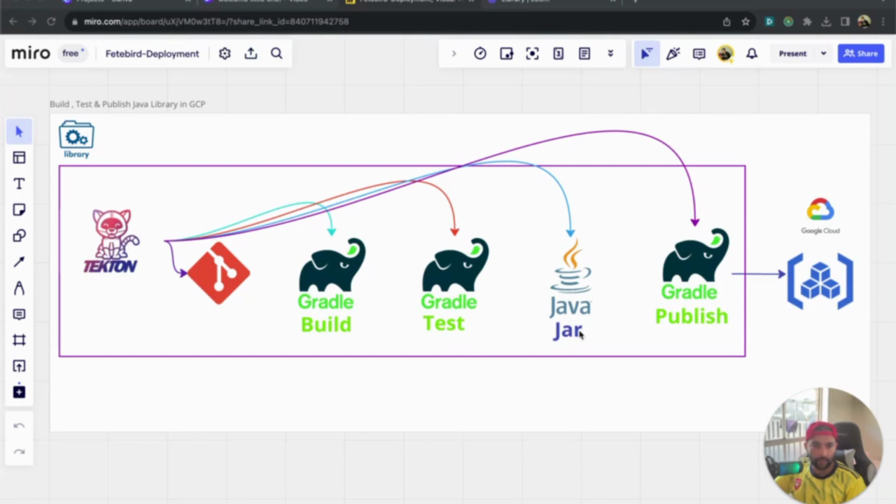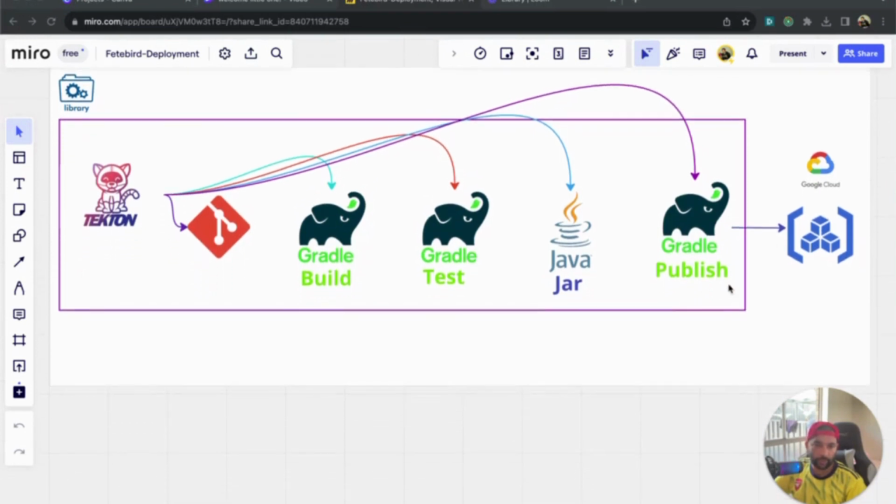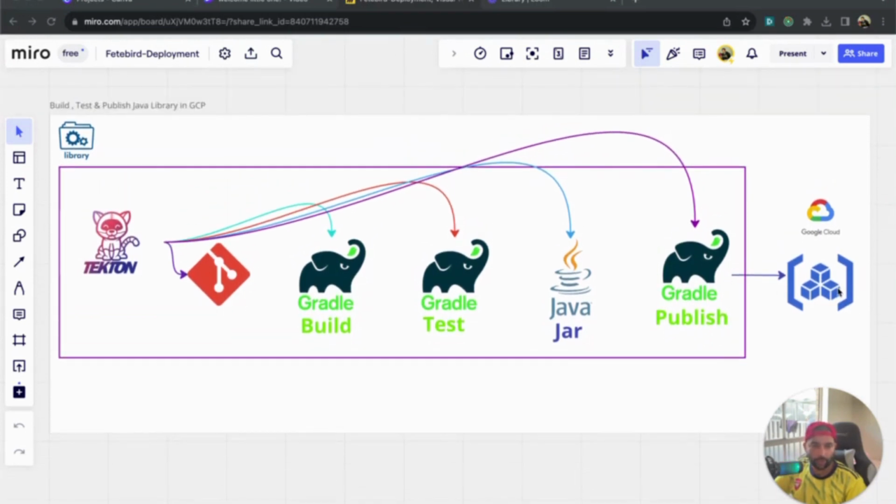Then it's going to create a Java jar file, because in Java you can create a war file as well as a jar file. Then we will use a Gradle publish command, and we will give all the GCP instances and security service accounts. We will register that, and finally it will publish to GCP.